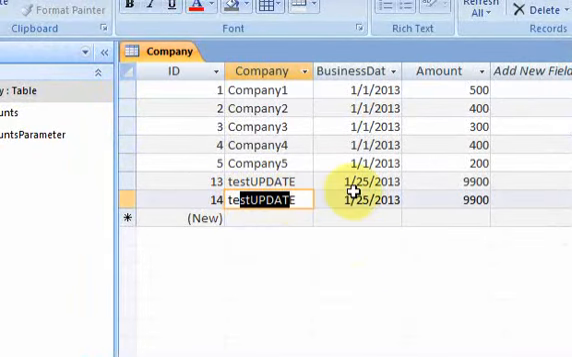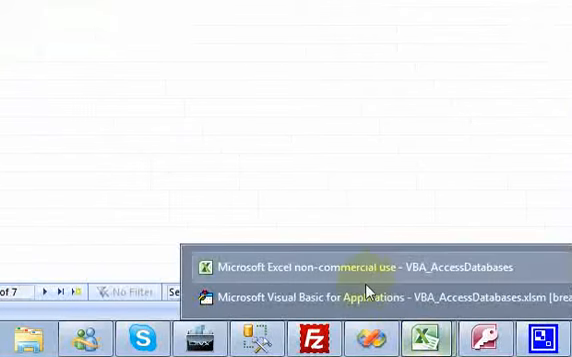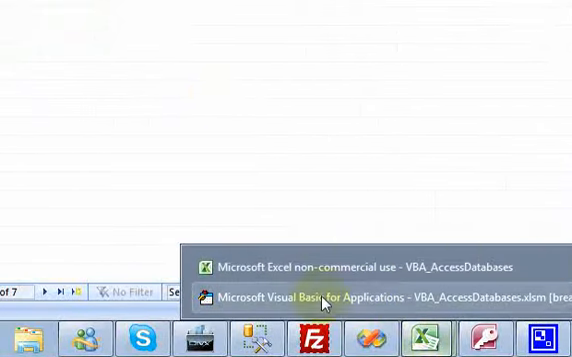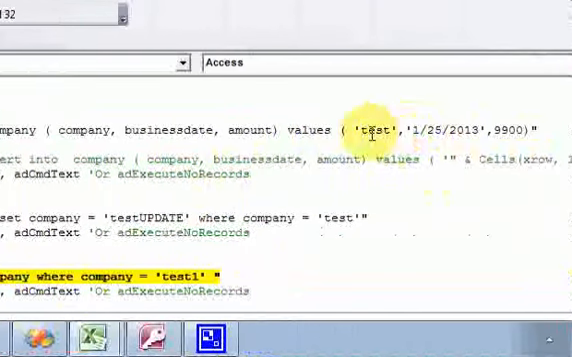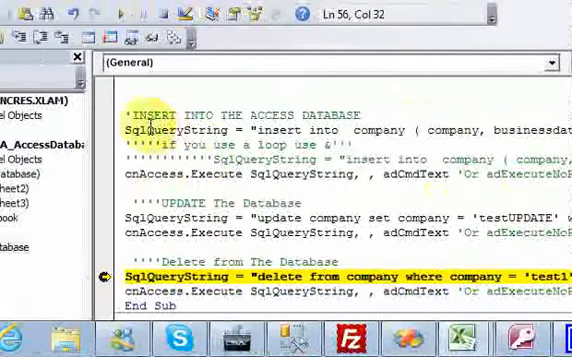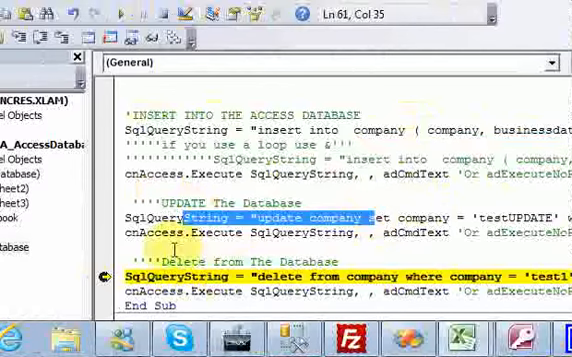And why is there 2? Well, there's 2 because it also inserted a row up here, right? Every time you run it, it's going to insert a row for this test that we saw before. But the point is that the insert statement worked, the update statement worked, and now we could delete stuff.